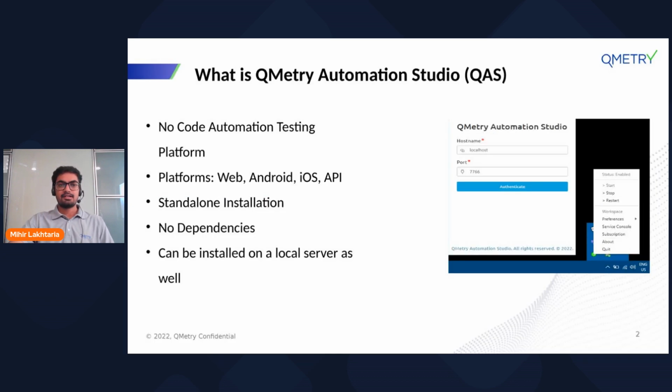So first, let us understand what the QMETRY Automation Studio is. It is a no-code automation testing platform that aims to provide more efficiency to your manual testing efforts. As you can see in the picture, this is the service manager that will be installed in your local machine or local server as well. It comes bundled with all the dependencies it requires to run. You do not have to worry about any installation of dependencies.